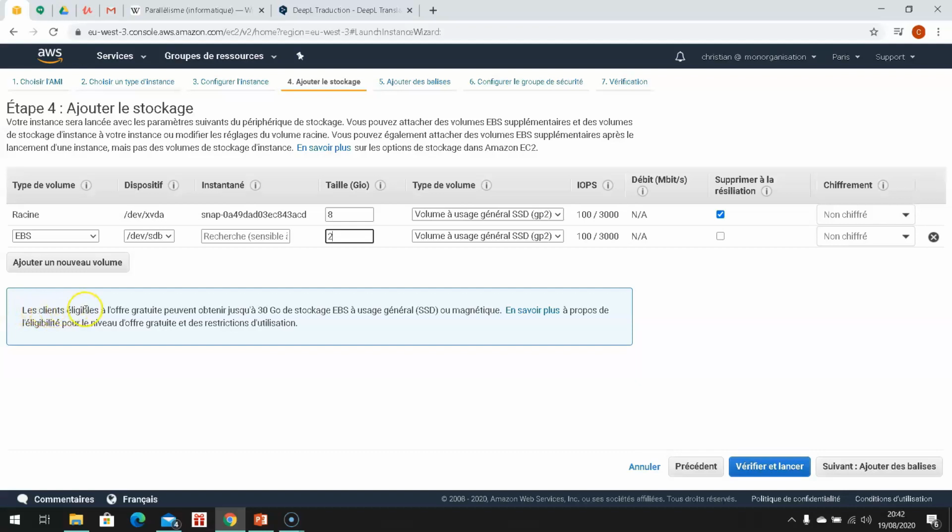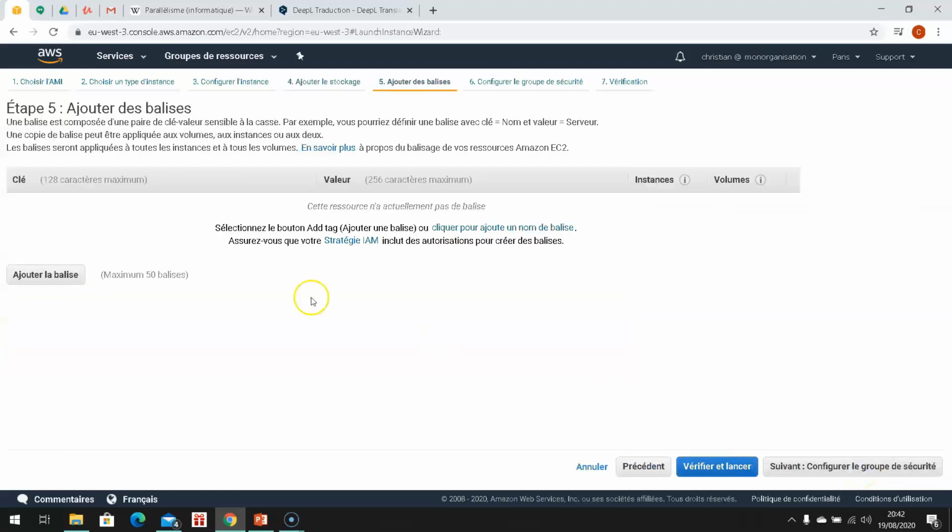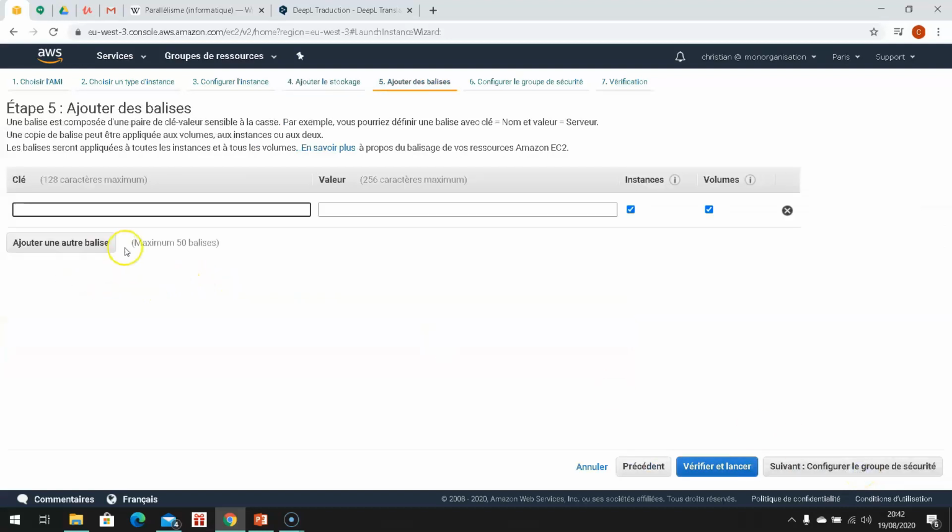Here we can see that customers eligible for the free offer can get up to 30 GB of general purpose EBS, SSD or magnetic storage. I will therefore be able to accumulate up to 30 GB of storage space for one instance. We will add a tag in order to identify our EBS storage spaces. We'll put a tag name, and we will say it's going to be EBS demo.